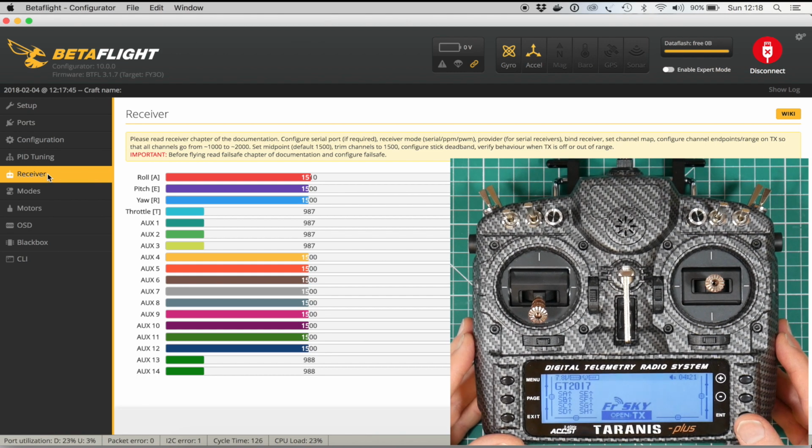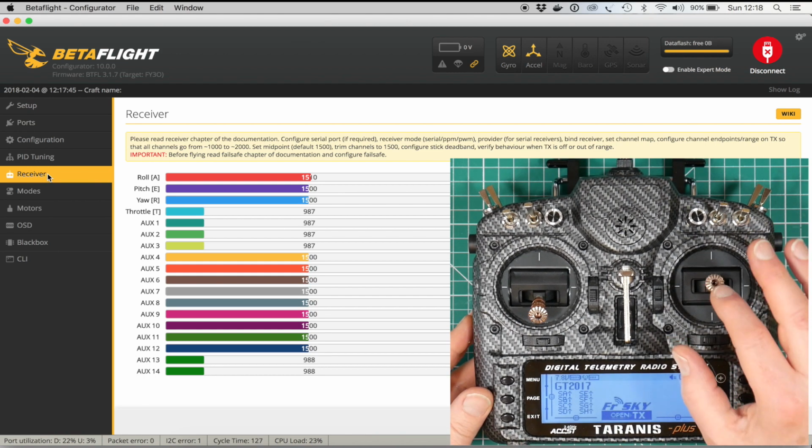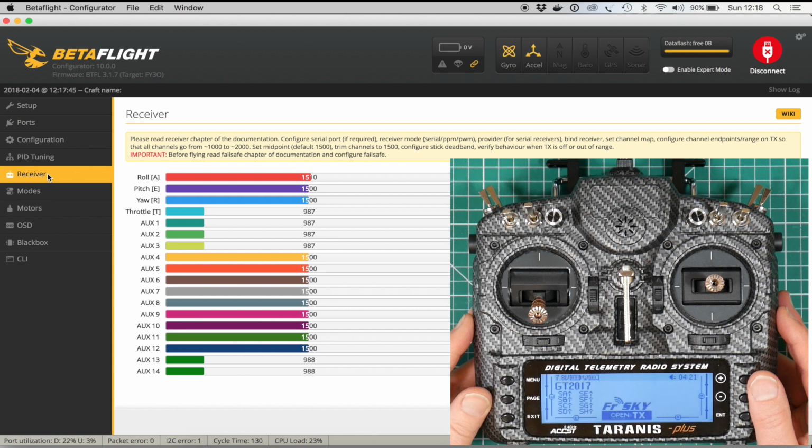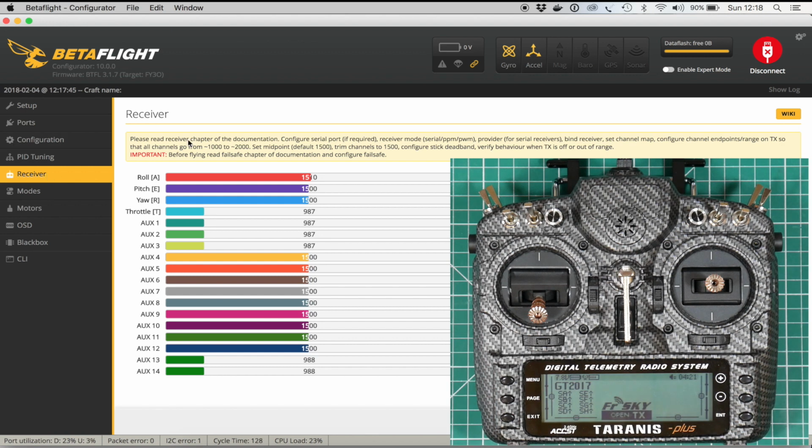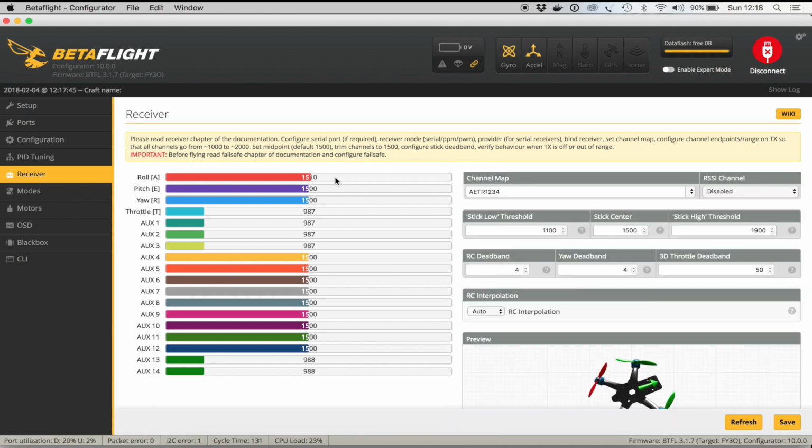So let's tackle the roll control first. As you can see here, the center point of roll is slightly off 1500, and as a result we've got a very gentle roll. So if you actually flew like this now, as it took off, you would end up with it rolling one way or the other.